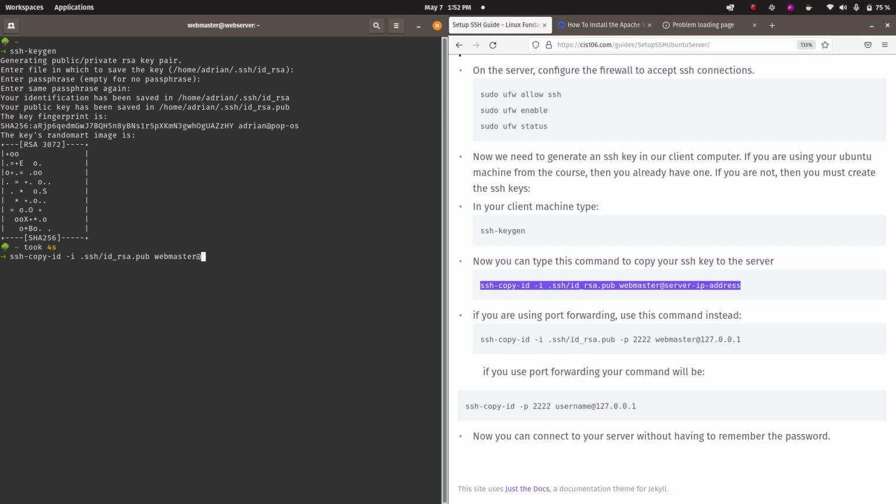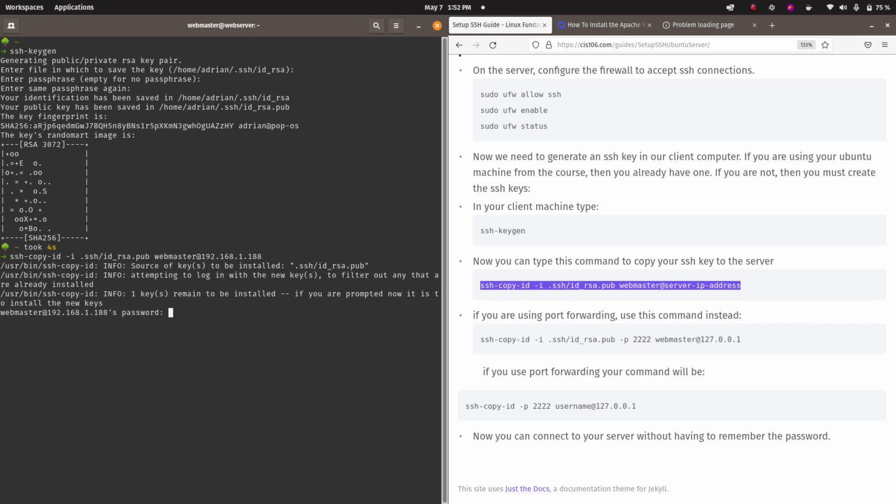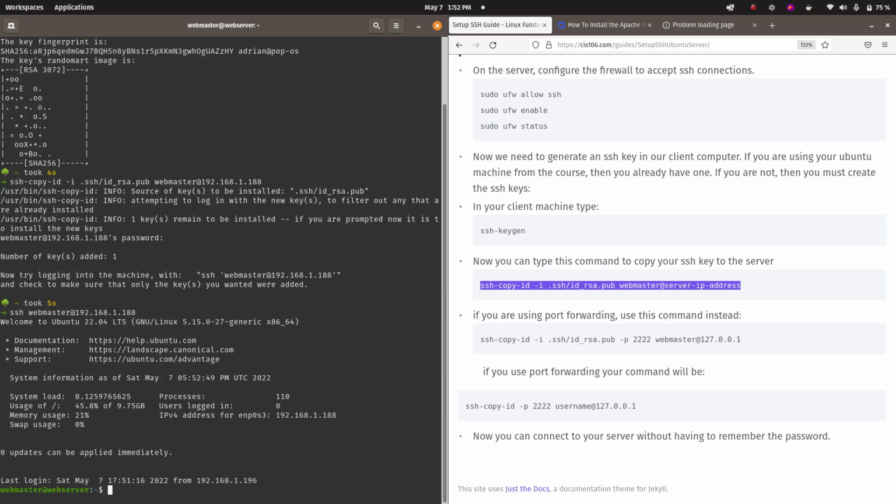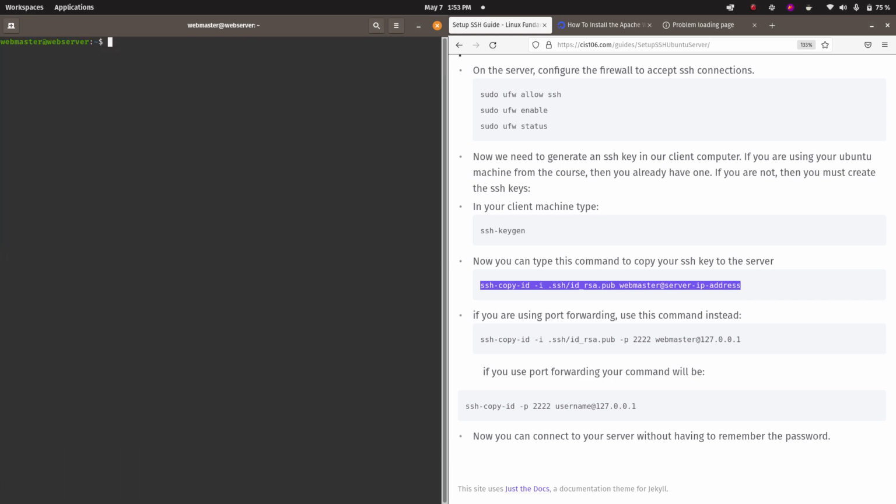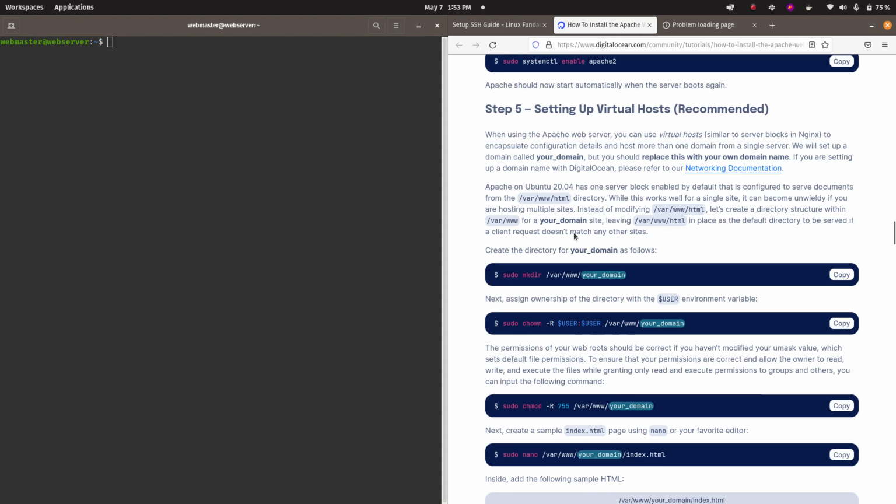Webmaster, which is the username of my user in the web server, 192.168.1.188, which is the IP address of the server. Press enter, enter your password, the webmaster's password, and that's it. If you try to log in now using SSH, you won't be asked for a password anymore, because your private and public key pairs will be used for authentication instead. We're gonna type clear, and now that we're in our web server, we're gonna continue our tutorial over here.